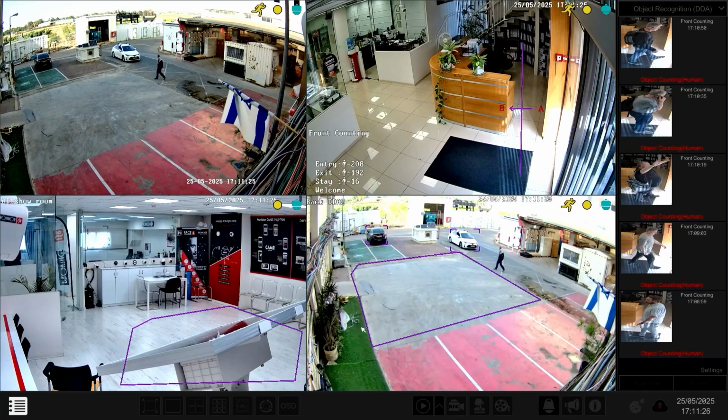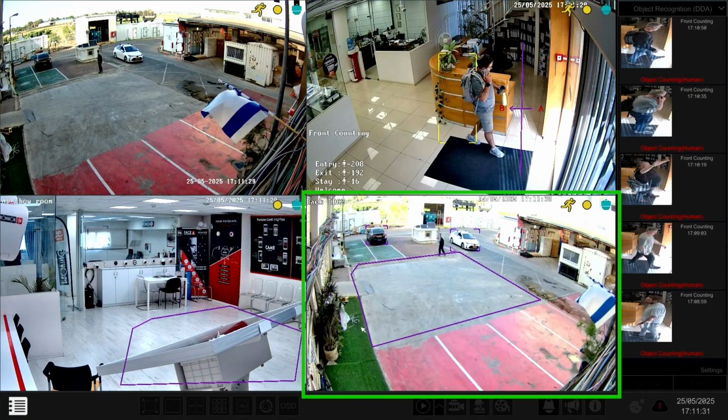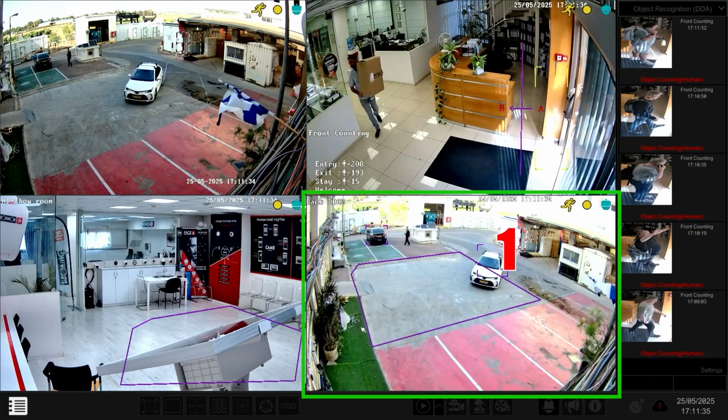Once the vehicle stays in the detection area for longer than 15 seconds, the rule turns red, a full screen pop-up appears, and a push notification is sent to our application.